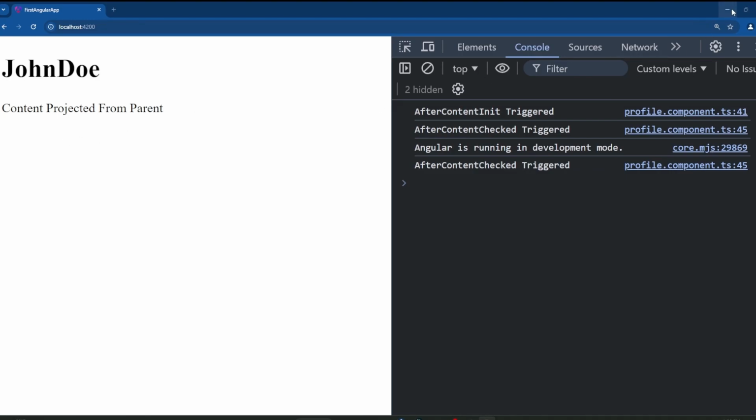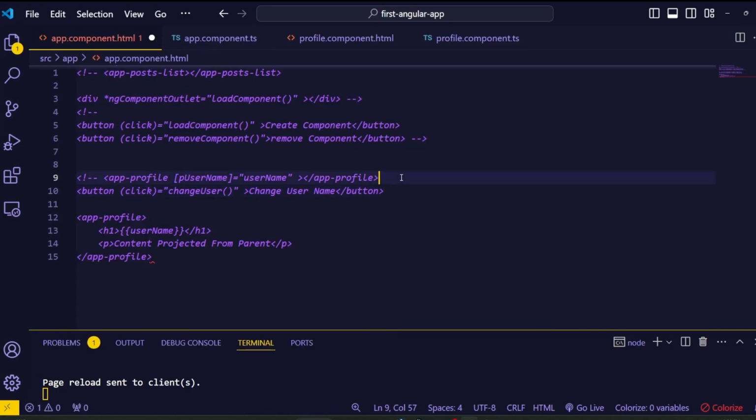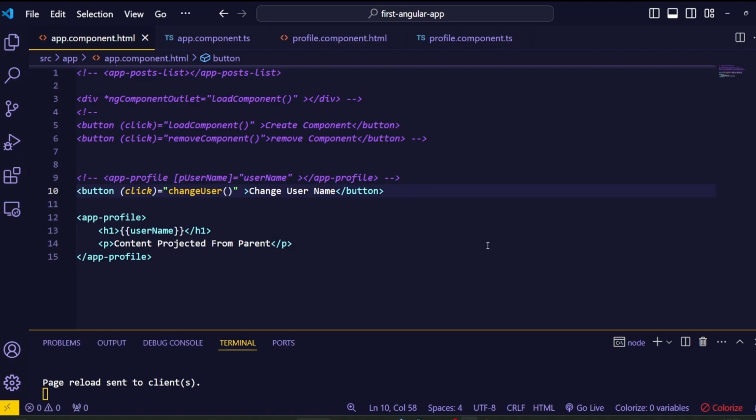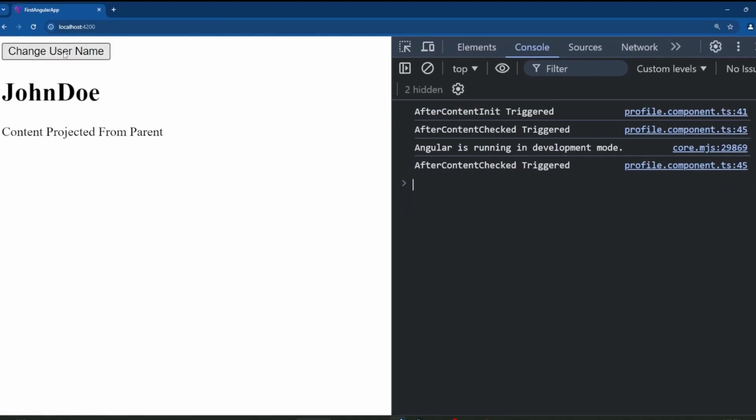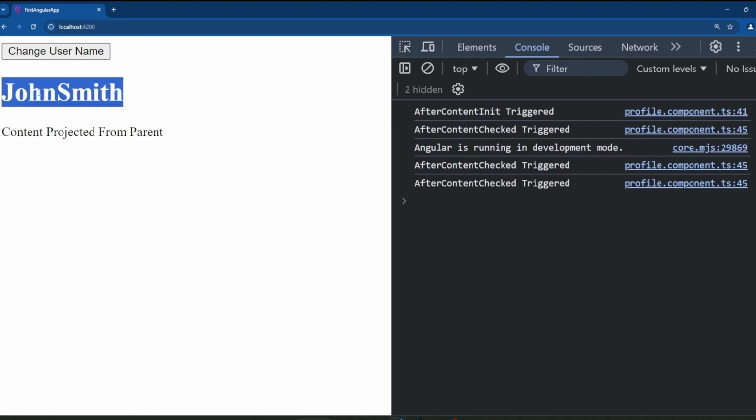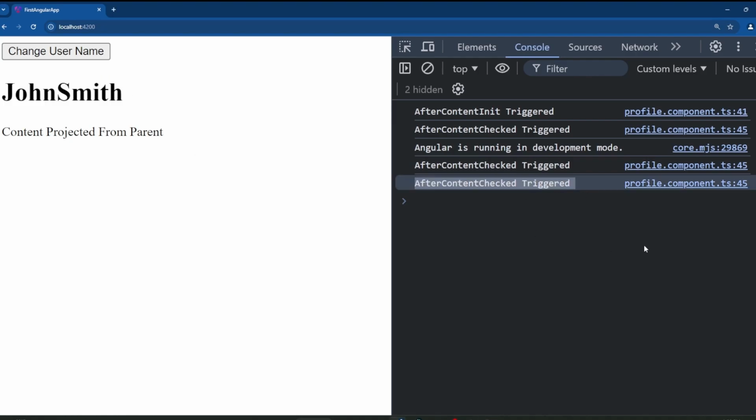Now let's change the username by clicking this button. As you guys can see here, the NgAfterContentChecked triggered again, but the NgAfterContentInit is not triggered. So this is the main difference between these NgAfterContentInit and NgAfterContentChecked lifecycle hooks. So hope you guys got the idea.